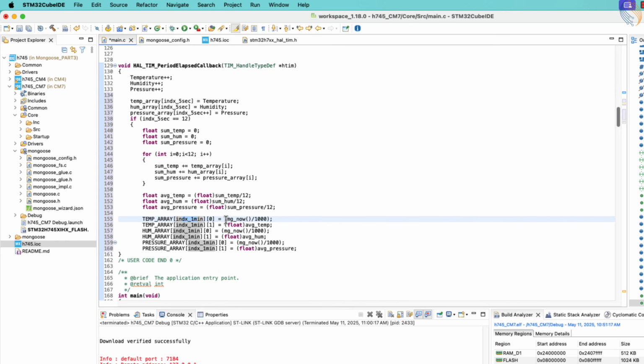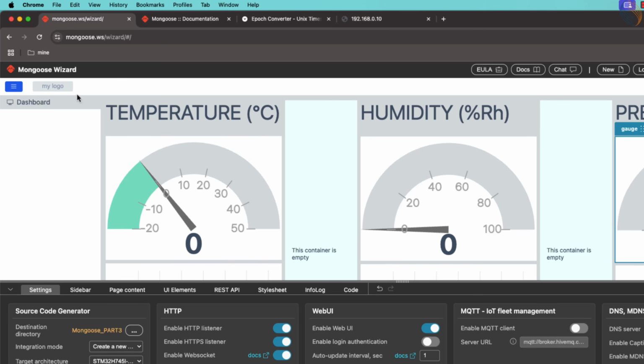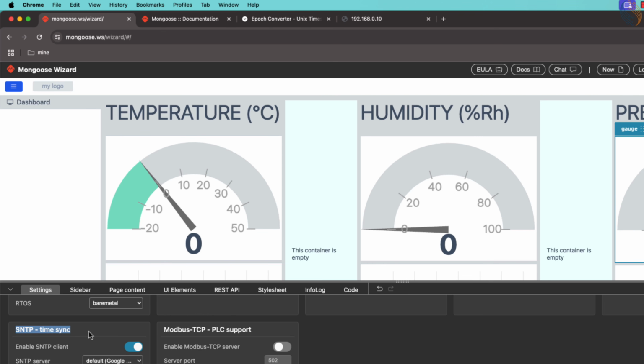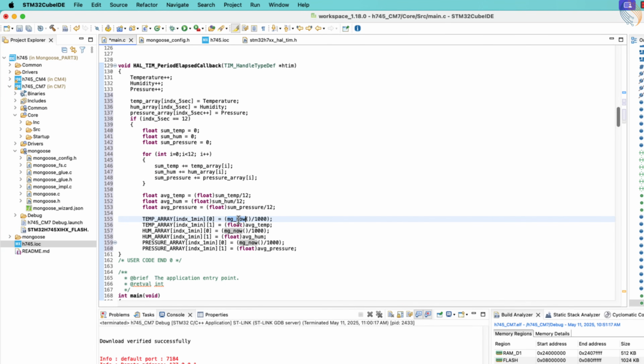The first column of this matrix will store the timestamp. The function mg_now now returns the timestamp in milliseconds, therefore I am dividing it by 1000, so as to convert it in seconds. If the SNTP is enabled, the function mg_now will return the current time as per the Google server. However, if the board is not connected to the internet, this function will return the time since device boot. The second column of the matrix will store the averaged data we calculated just now.